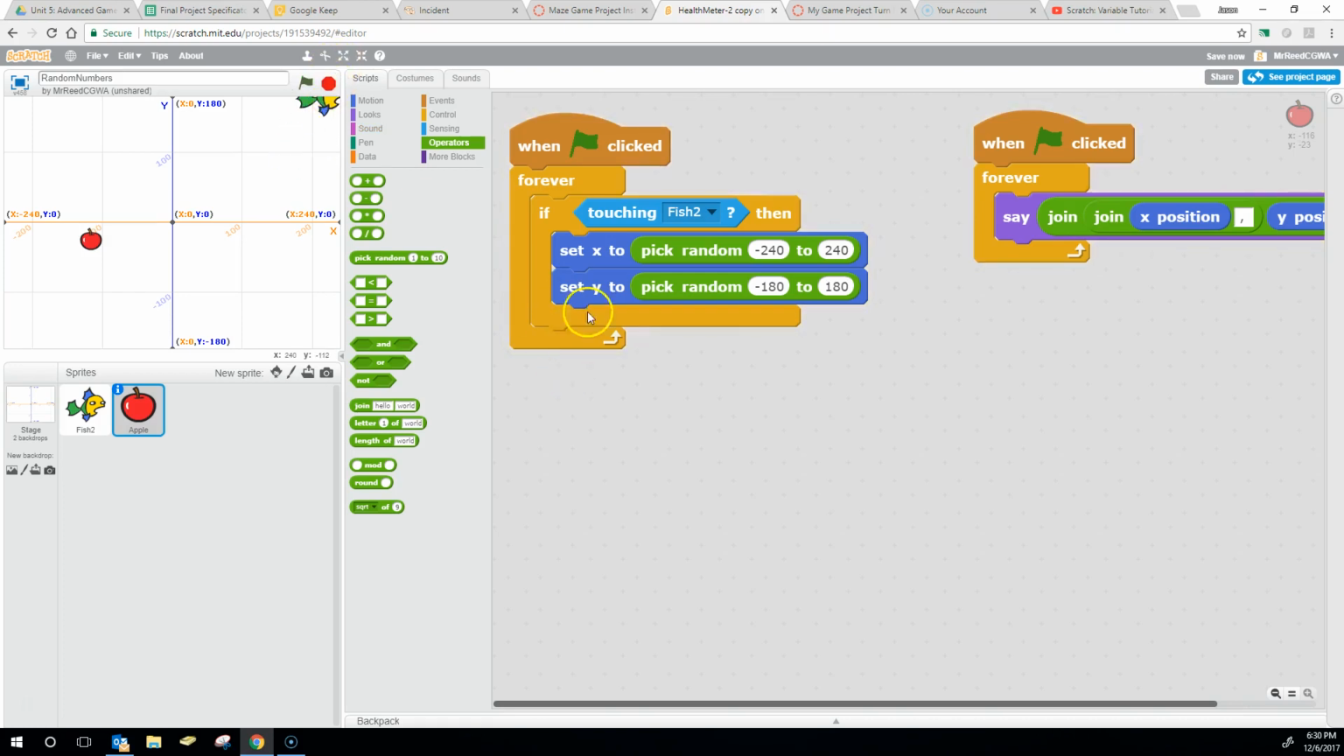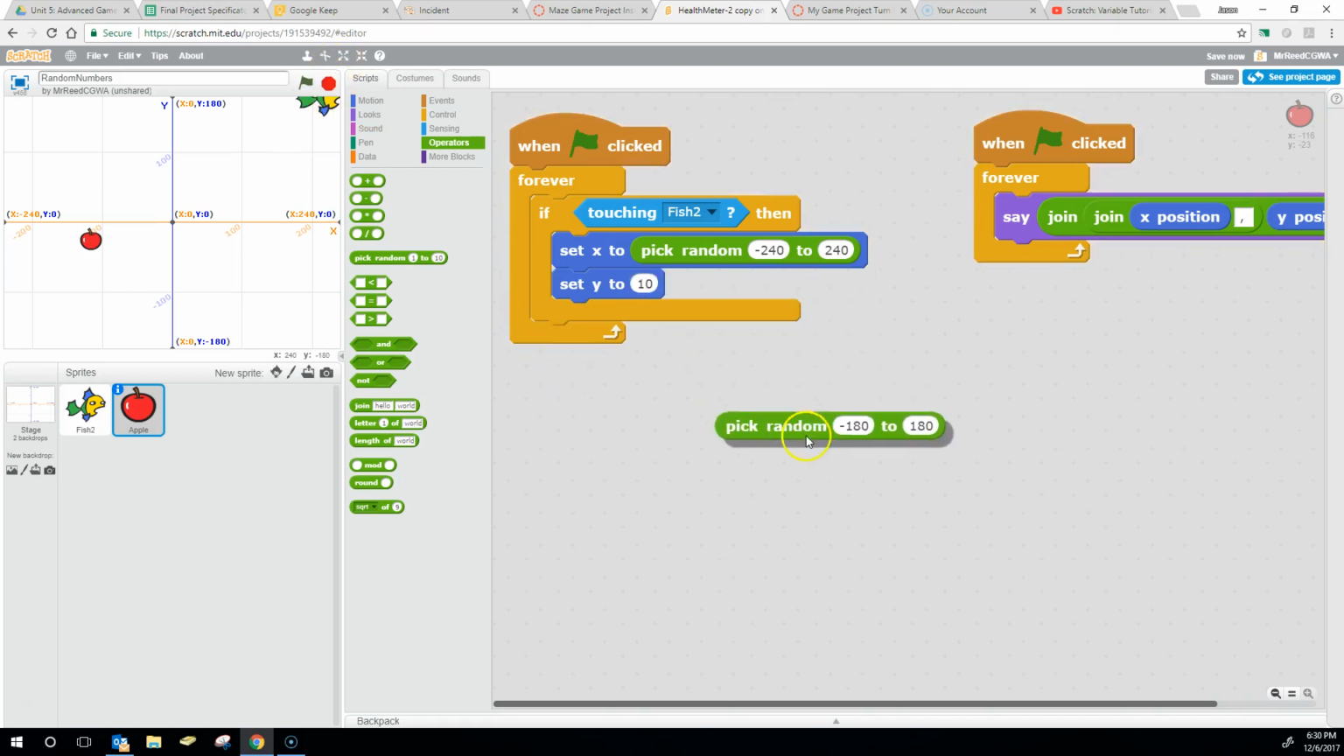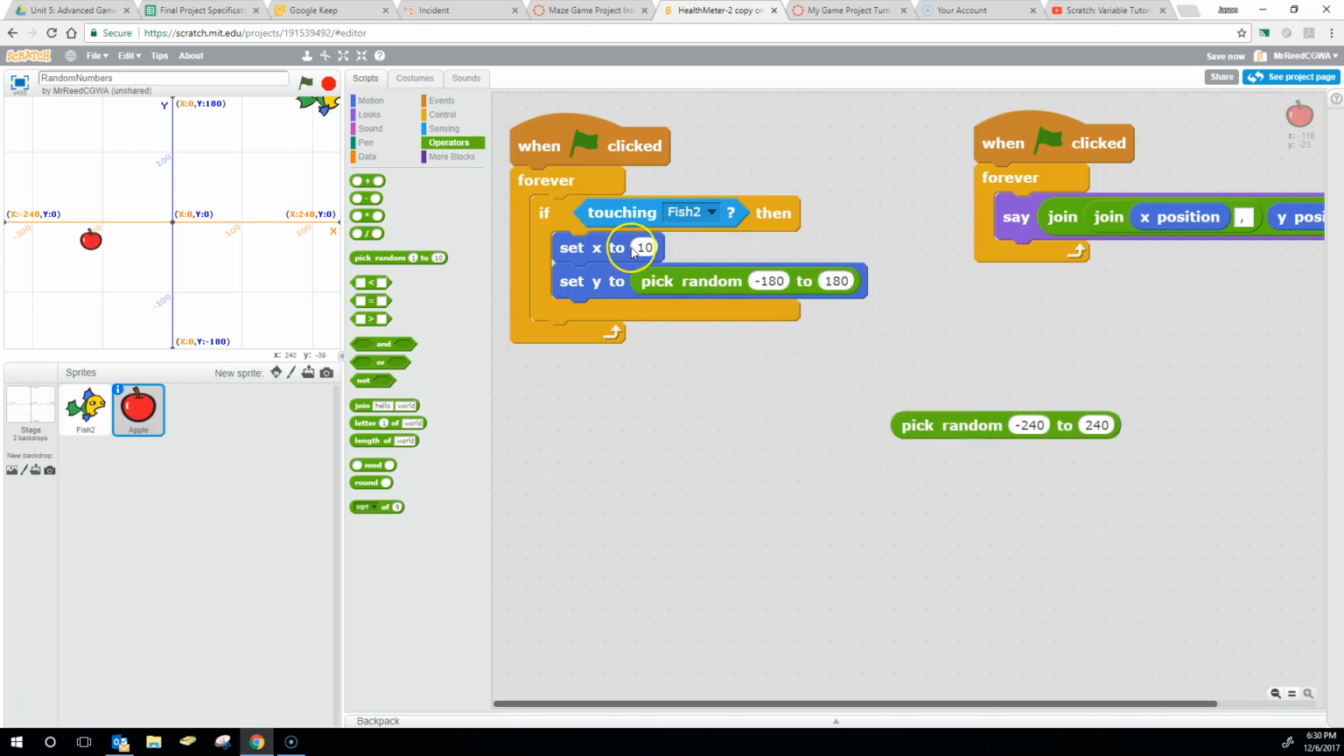Now, watch this. What if I said, I always want you to go to your X is 240, but I want you to have a random Y. So when I touch this apple, he's going to make his X become 240, but he gets a random Y. So that could teleport him anywhere there.